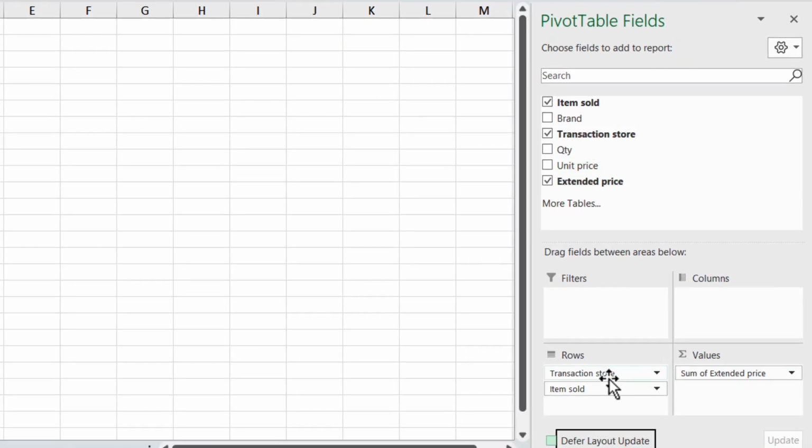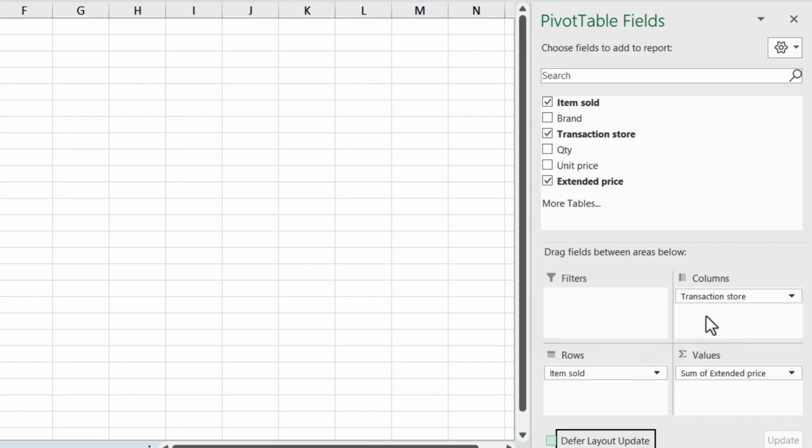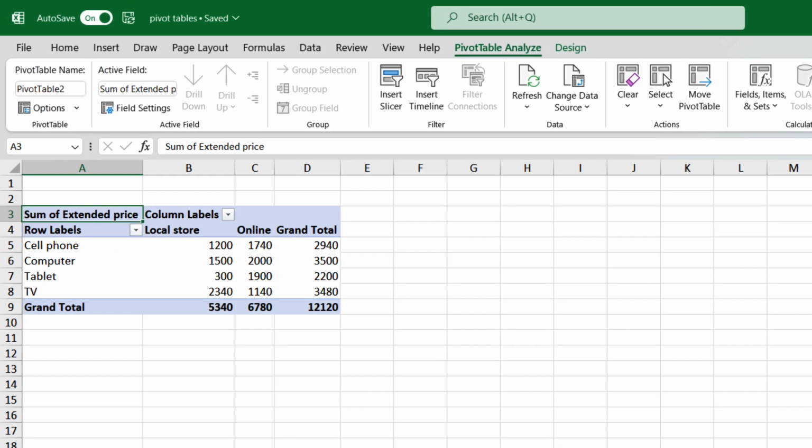Let's move the field transaction store from the rows and put it on the columns. We have a different layout, but similar information. The pivot table is now divided on the columns: on the left, the local store, in the middle, the online store, and the grand total at the end. Here we can also see very clearly the total dollar per store. For the final question, the total sales at the local store is $5,340.